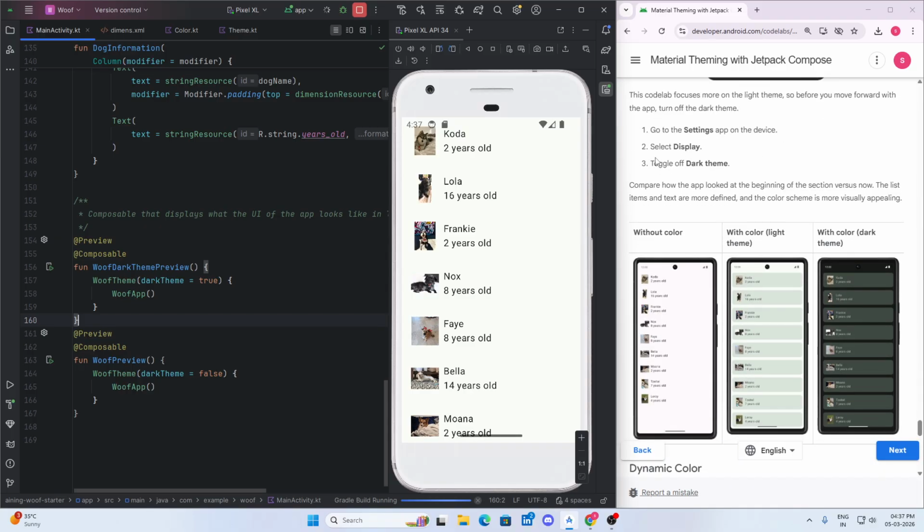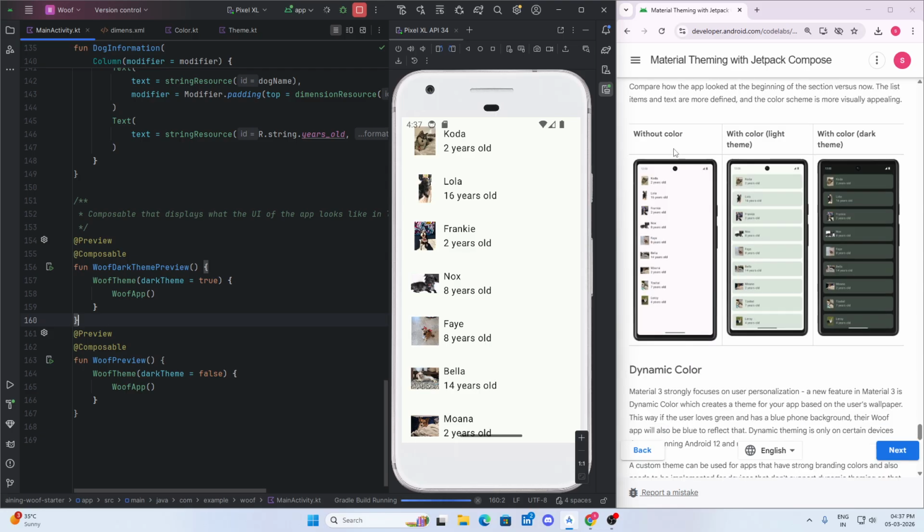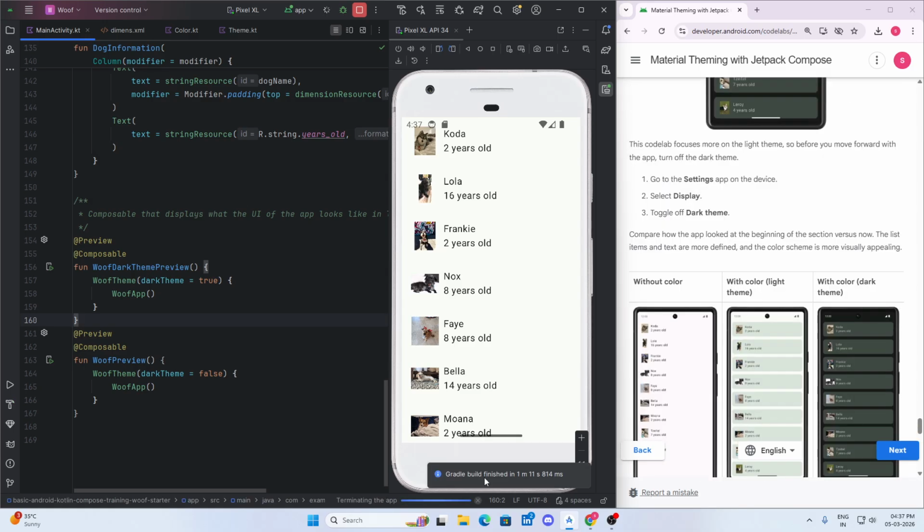Go to settings, apps on the device, select the display, then go and remove them. So without color it will show this kind, with color it will show this, with color dark theme it will show this. So you can just go through this. So you can see here the Gradle build is finished in 1 minute 11 seconds. Now terminating the app. This app will be terminated automatically, then your modified code app will be relaunched. So let's wait until then.